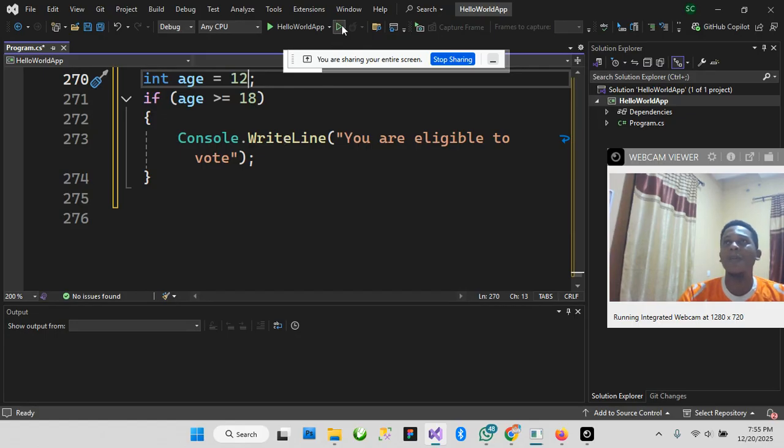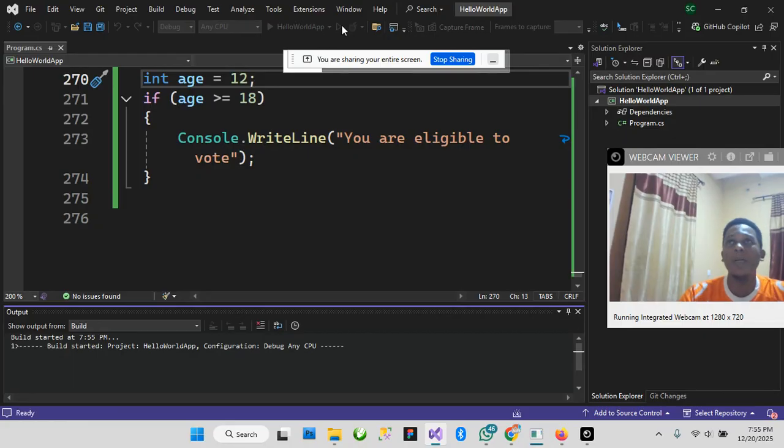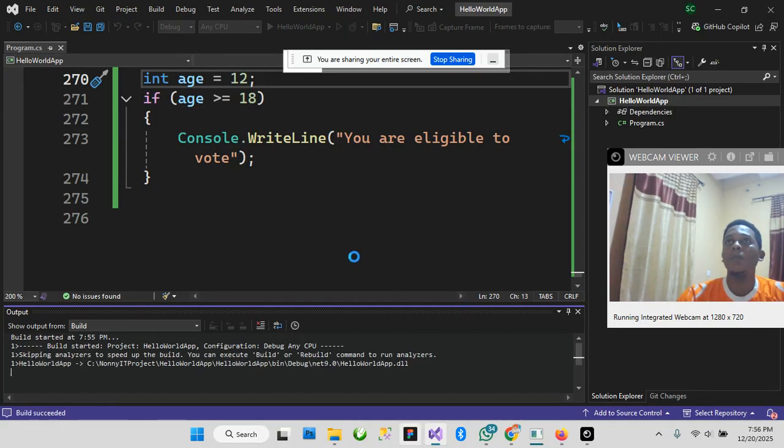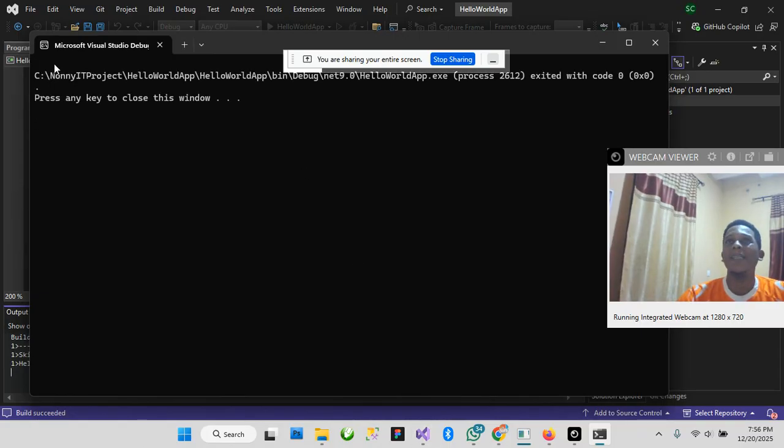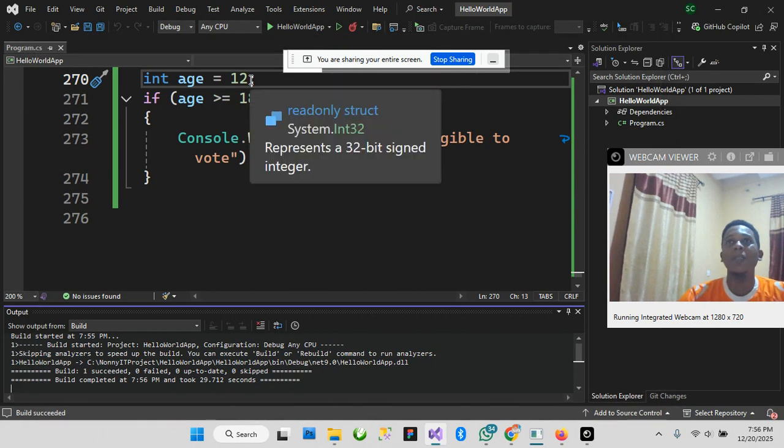So let's try to run this application. Let's see whether this you are eligible to vote will print out. So I'm going to run this application. This is like a simple if statement. So let's check. Running the application. So you can say nothing was printed here. So press any key to close the application because this condition is false.